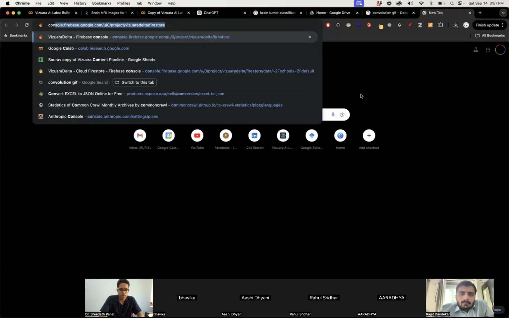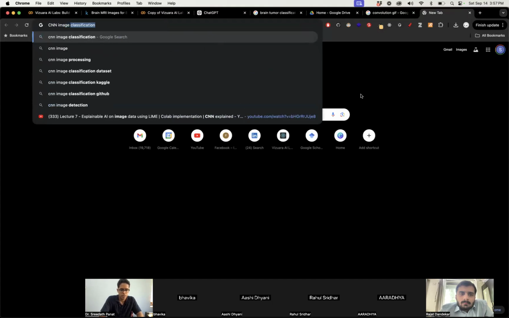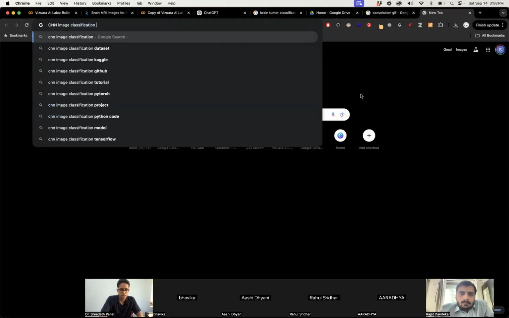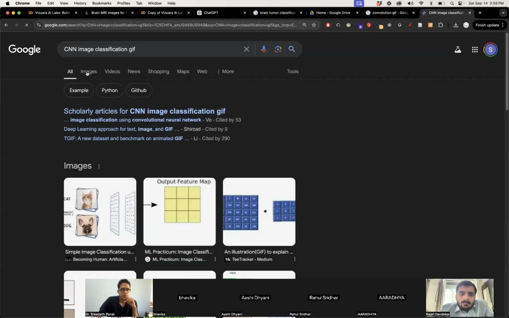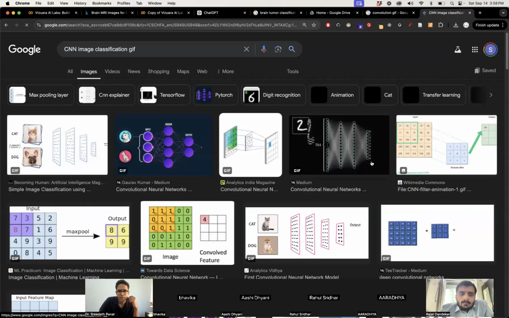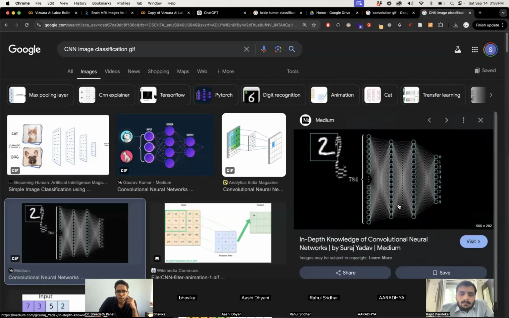Maybe I can show you. There are some amazing GIF files which explain this. Here you see a 32 by 32 pixel image of a handwritten digit 2. And here in the input layer, this is 784. You get 784 because it's 32 multiplied by 32. So this image is 32 by 32, but they are converting it into a long 784 by 1. That's what you see in this GIF.